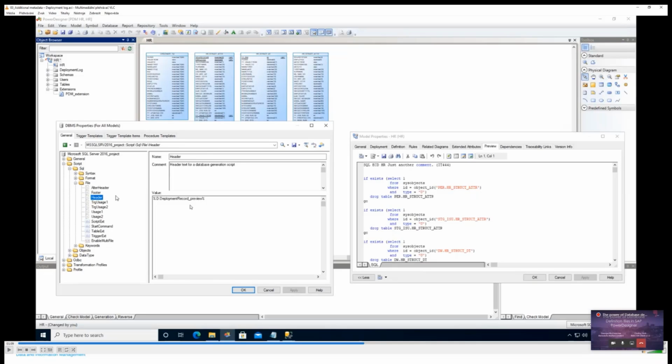One of them is header, and this header contains a reference to a template or to an extended attribute defined somewhere in PowerDesigner. The attribute is called deployment record preview, and the prefix .d means that it is defined in another resource file than our definition file. So you can have all these extensions defined in your definition file, or if the situation requests it, you can define it in your separate extension, and you can reference it like this very easily just with the .d prefix.